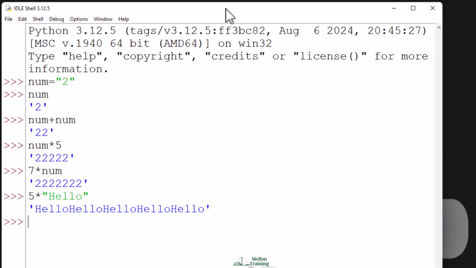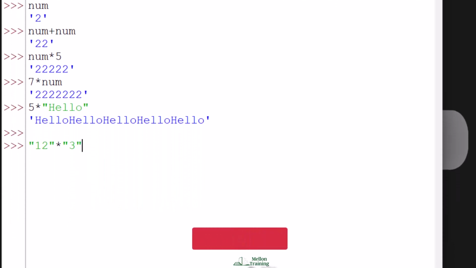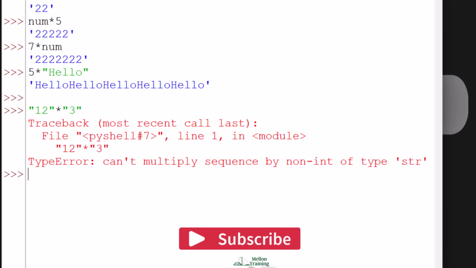One thing that you can do is, let's say you said the string of 12 multiplied by the string of 3. That will give you a type error. You can't multiply these two together because it says that you can't multiply a sequence of non-int of type string. So the sequence it's talking about is the string 1, 2, which is a sequence of 2 characters, and then trying to multiply it by 3, which is a non-integer string. So this doesn't work. It's raising a type error.